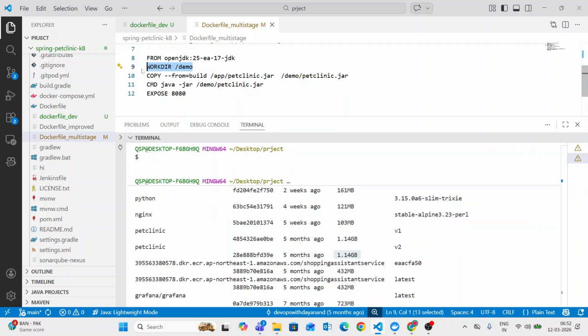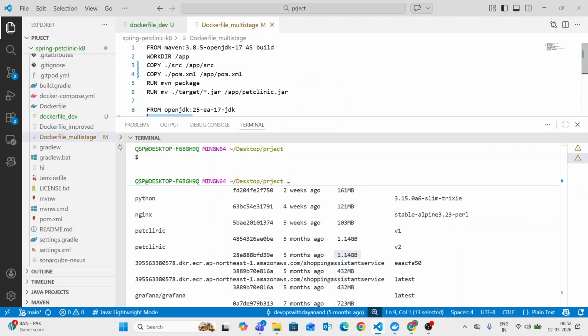Now I will copy this /app/petclinic.jar from stage 1. This is stage 1, correct? I have named this stage as build. Can you see this? As build. This is the first stage. I have named this as build.